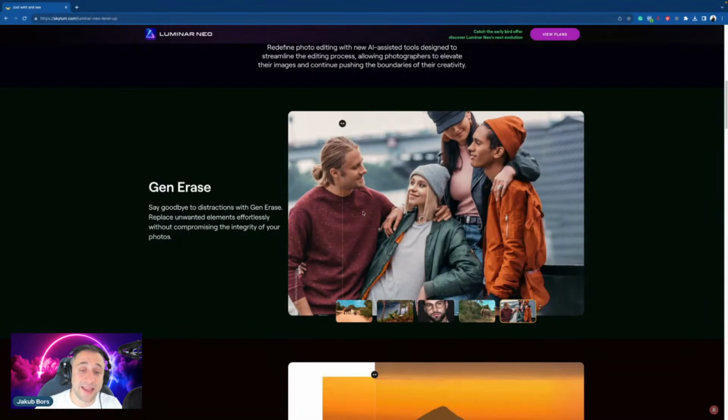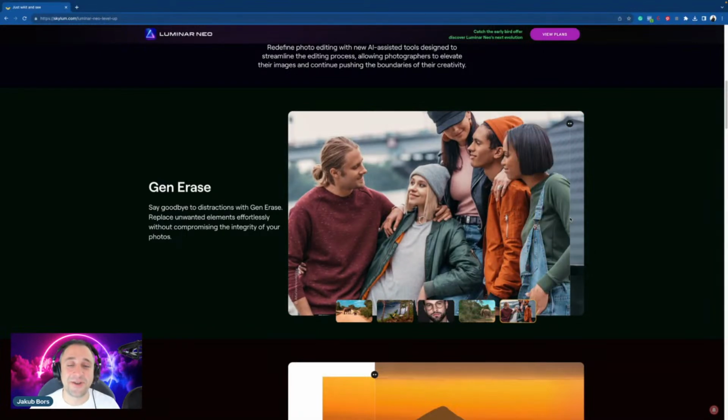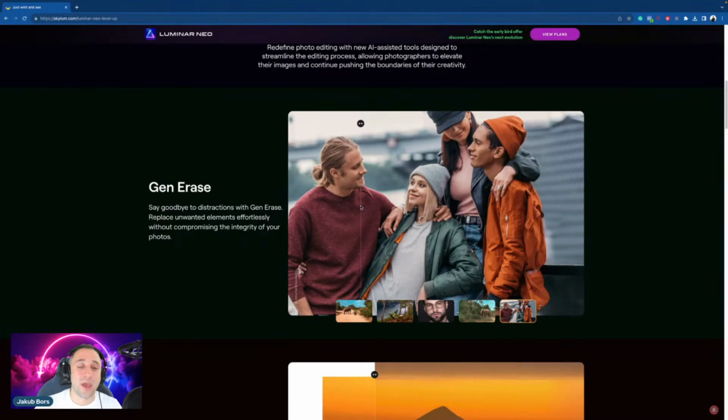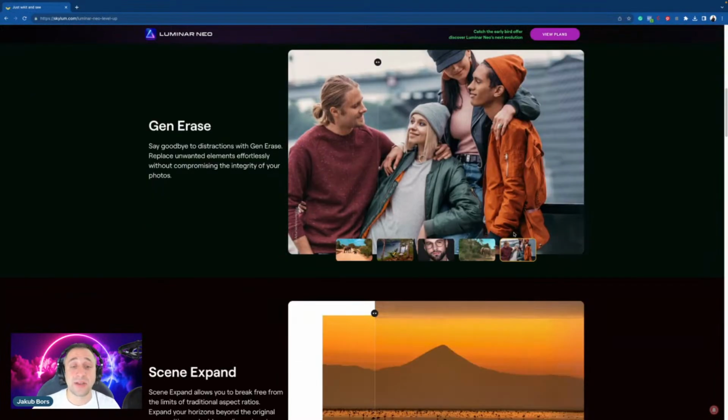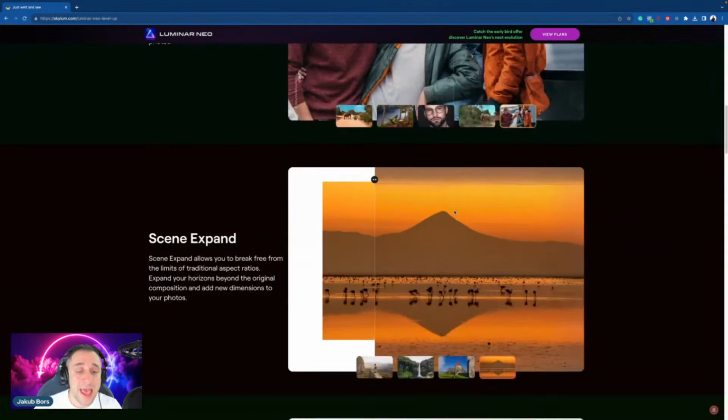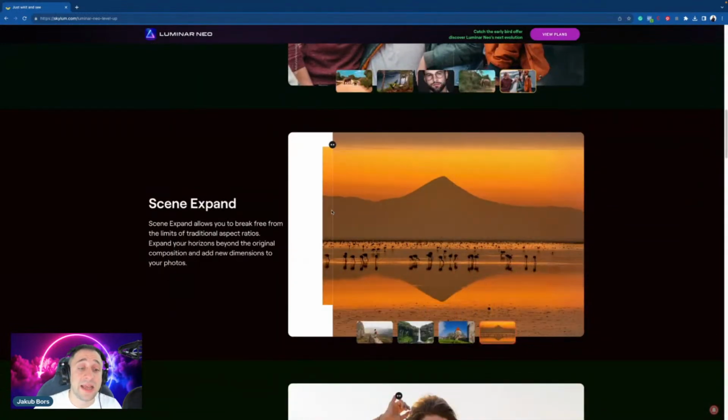And to top it off at the end, if you come to the situation where maybe one of your friends isn't a friend anymore, you will also be able to remove them with this tool. So there you have it. This is the Gen Erase. So that's the first generative tool. And now let's look at the Scene Expand.